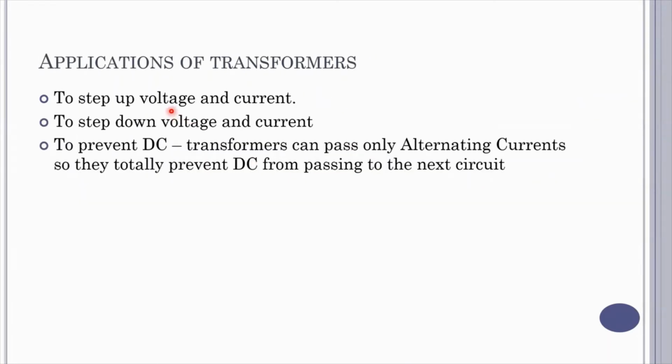And as mentioned earlier, we know the applications of a transformer. So we could use a transformer to step up and step down either voltage or current. And in the case of electronic circuits, in order to prevent DC, we use a transformer as an isolator.